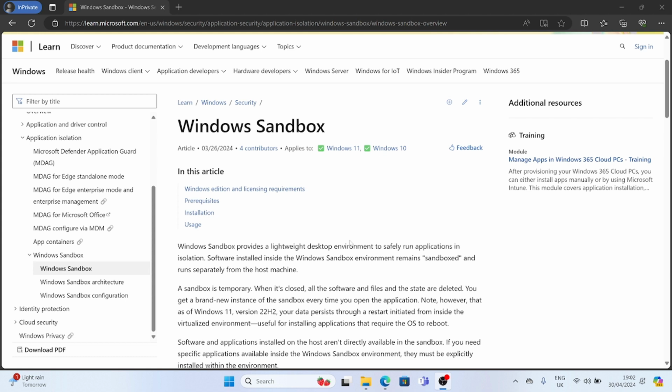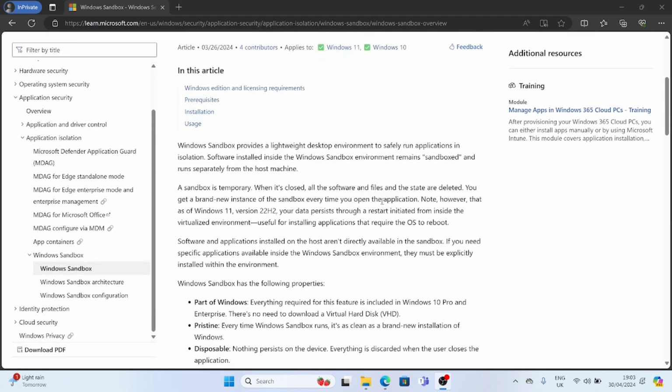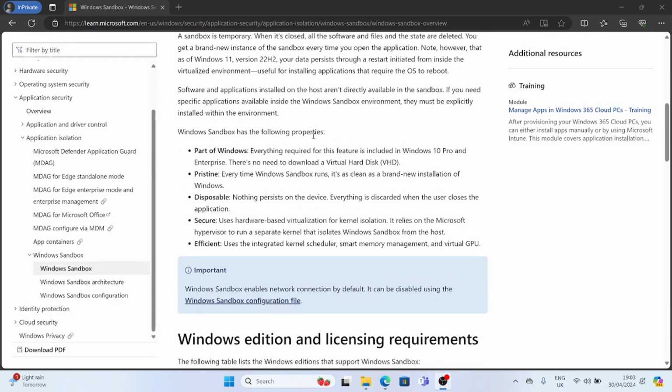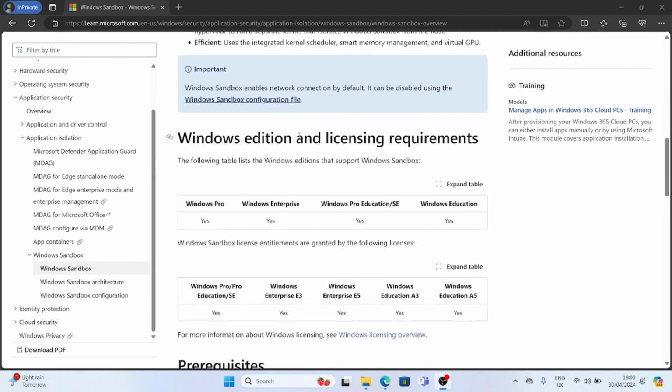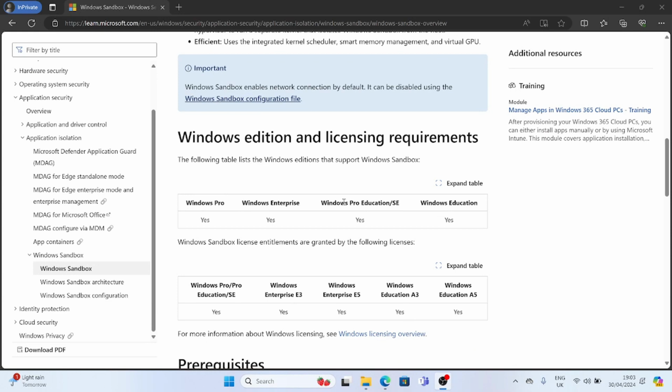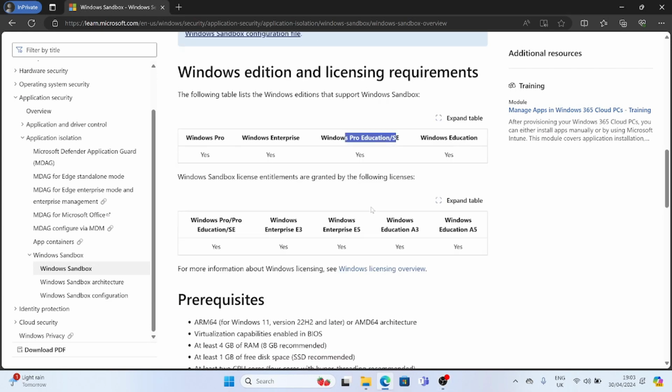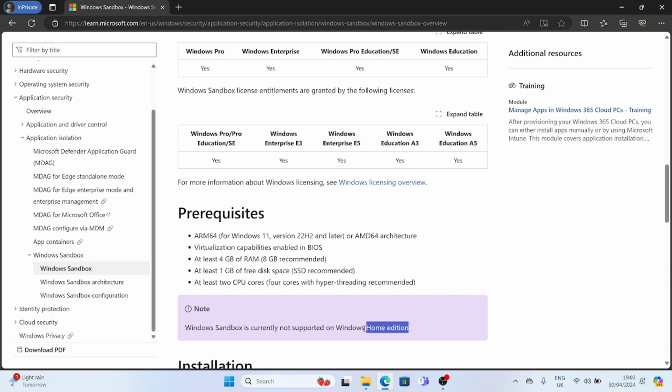So let's say, for example, you receive a suspicious email with a link on. You don't want to open the link on your own laptop in case it's a virus. You would open it in the sandbox, and should it be a virus, it won't affect anything on your actual computer. Really handy, and it's also a really good tool considering it's free within Windows Pro, Enterprise, and Education. It will not work in Windows Home Edition, so you do need one of these editions here.